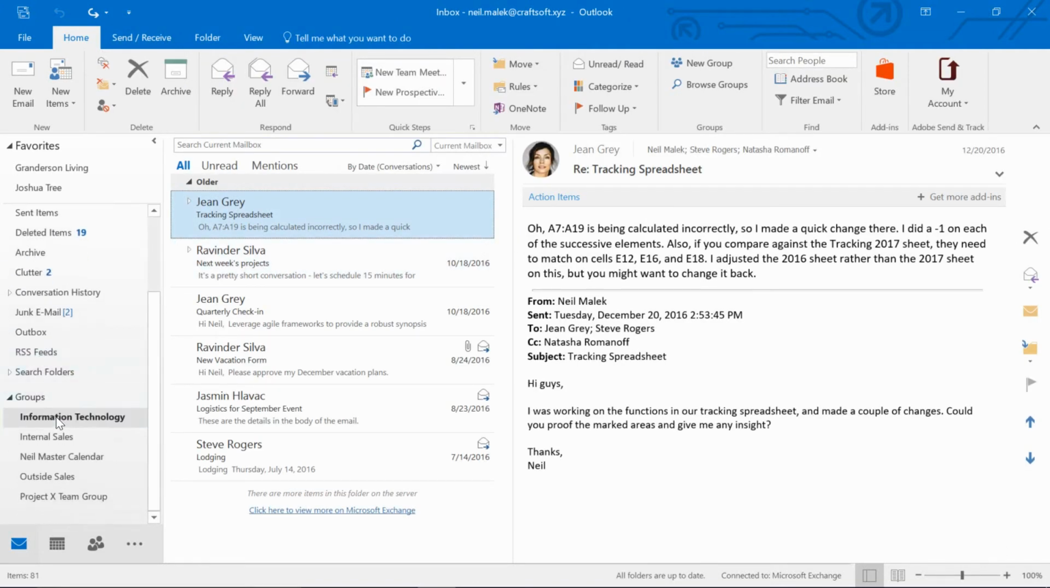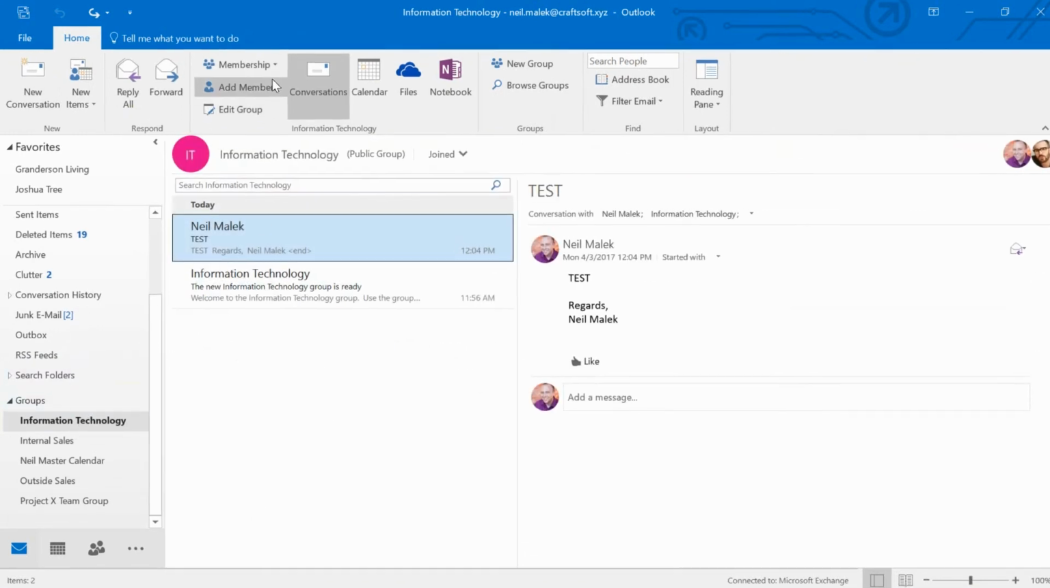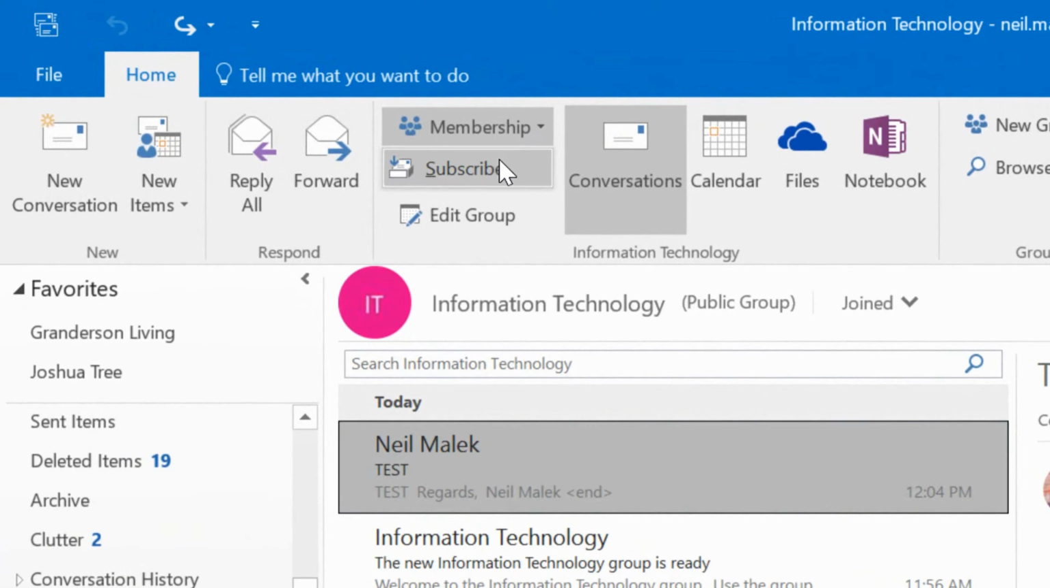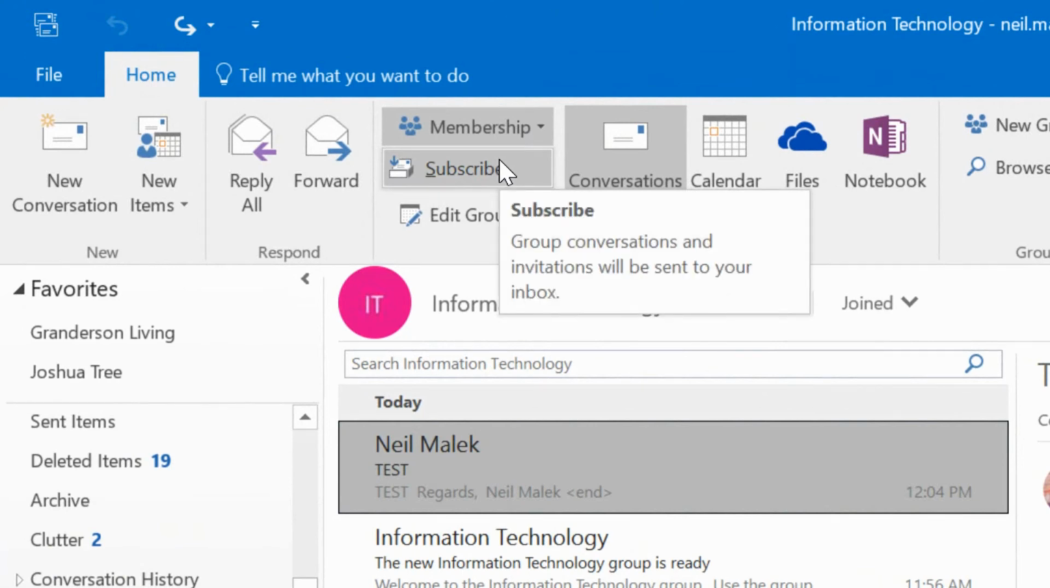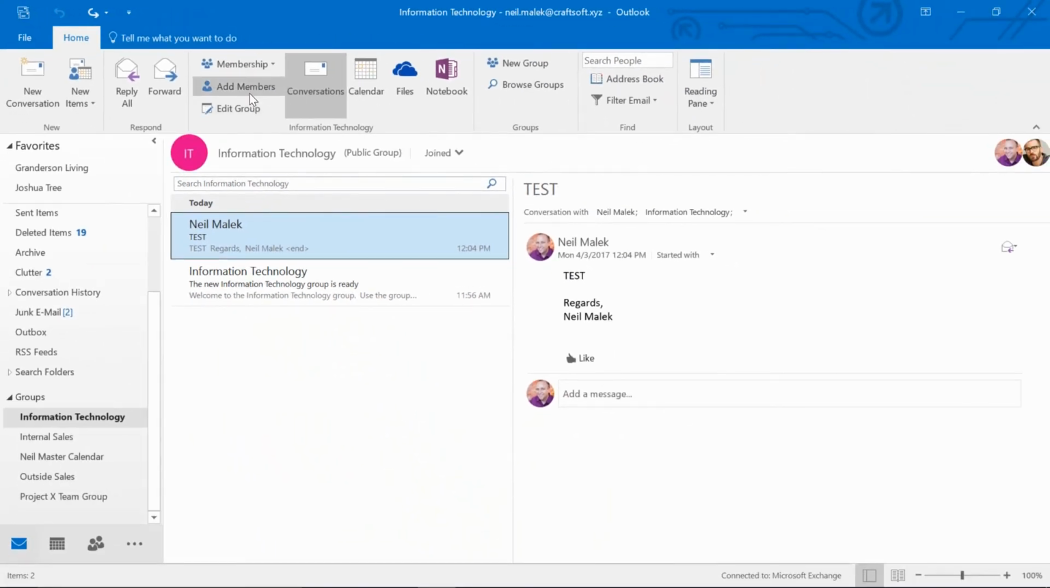And I would change that by going back to the Information Technology Shared Mailbox, going up here to Membership, and as you can see, Subscribe is my option. And that just says that any group conversations go to your inbox instead of having to go over to the secondary mailbox here. And while we're here, you notice there's also the opportunity for us to add members, to edit things about how the group works.